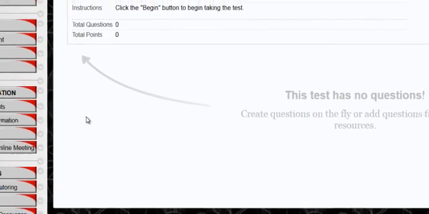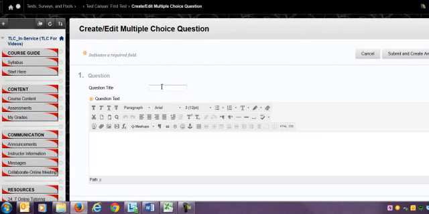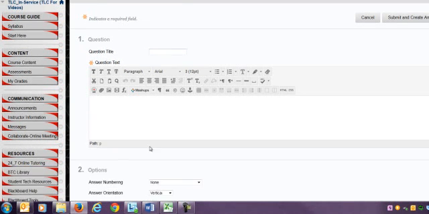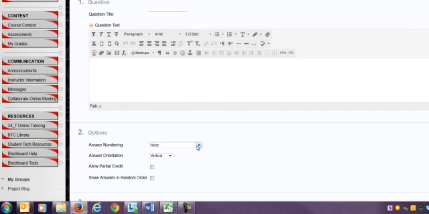Within this multiple choice question, there's a question title which you don't have to worry about. You could just say multiple choice, and then your question will follow, but you can leave that blank. So this text box is where you enter your question. Below we have some options here.